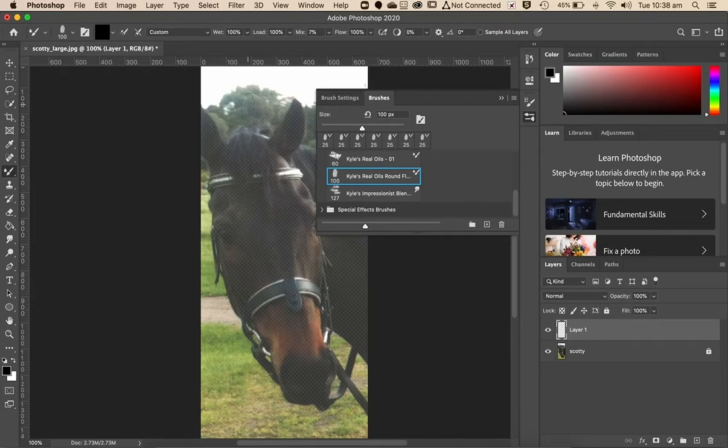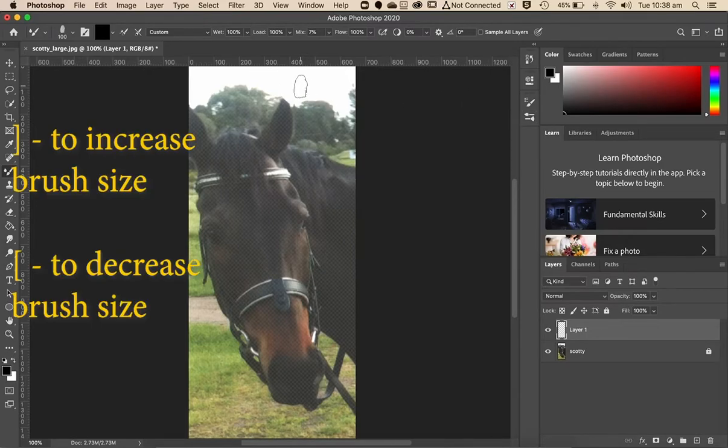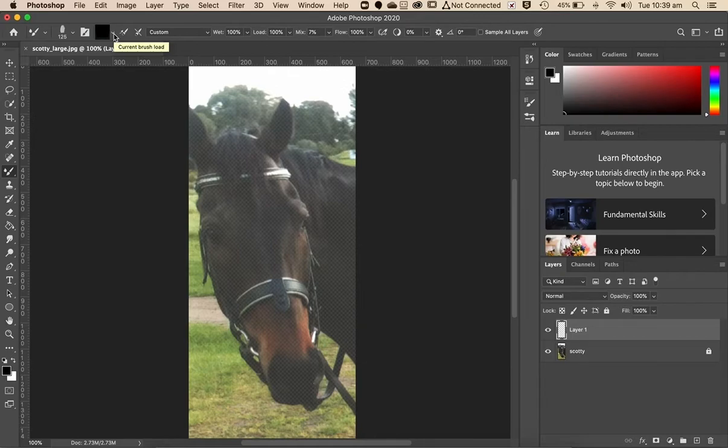You can see there the brush size. The square bracket on the right-hand side increases the brush size, the left-hand side decreases the brush size. So you can change the brush size very quickly with the keyboard. And there's my brush there. Now it's not quite the colour I want. So I need to clean that, but before I do that, I'll do a few other things.